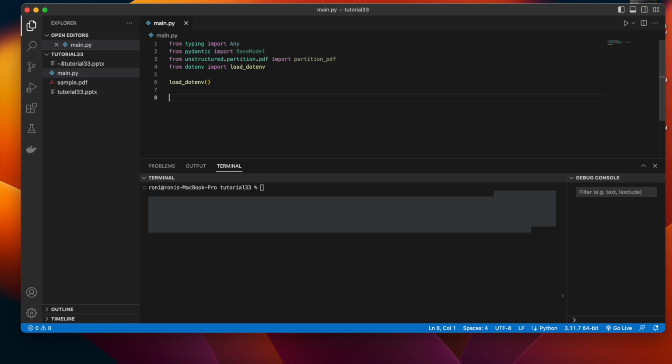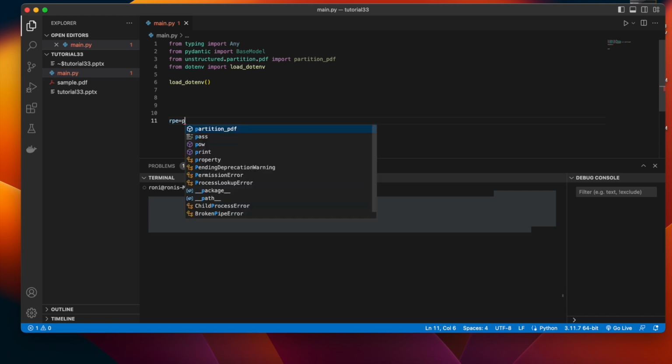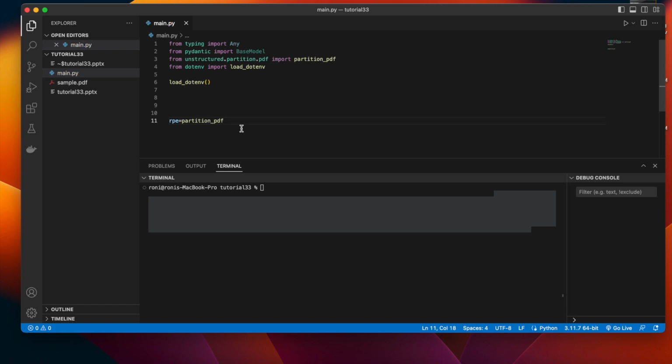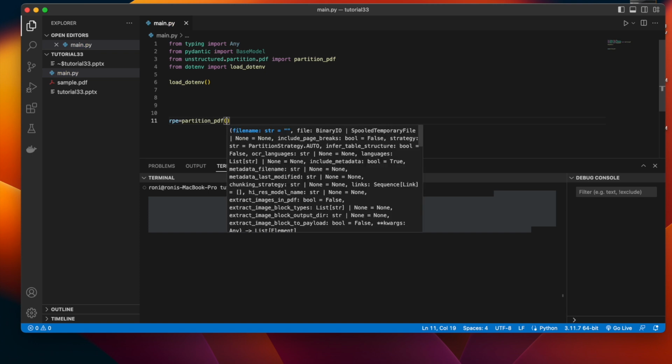Now I'll start a little bit down, from here. We'll create something called raw PDF element, RPE, just the raw PDF. Raw PDF element is going to be partition_pdf, and inside that I'll just pass the file name.